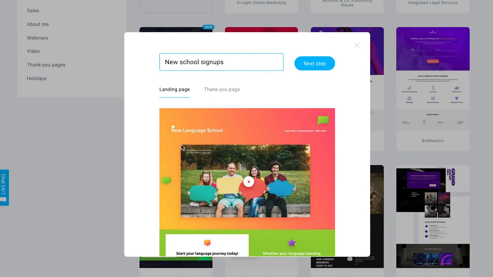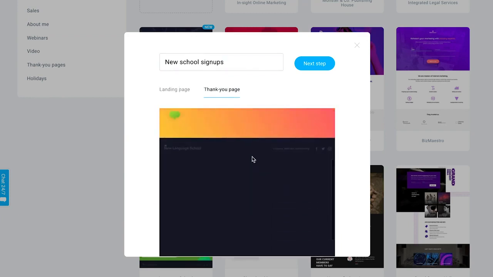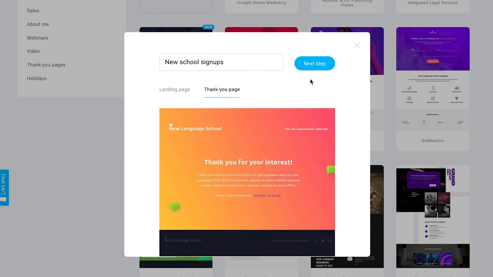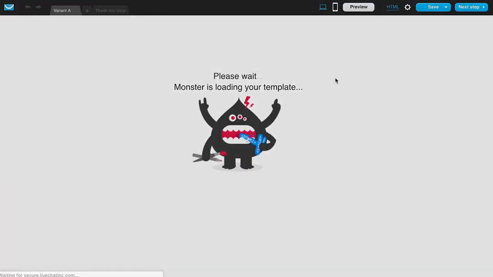signups as an example. So you can see the template in a little bit more detail here, as well as the thank you page, the page that everyone will see after they submit the form on this particular page. So we'll click Next Step. And this will load the landing page editor.